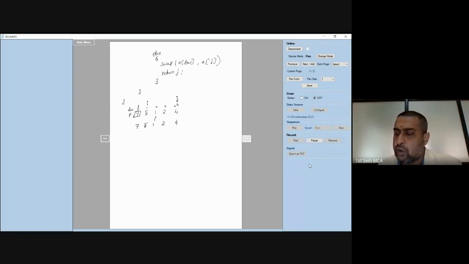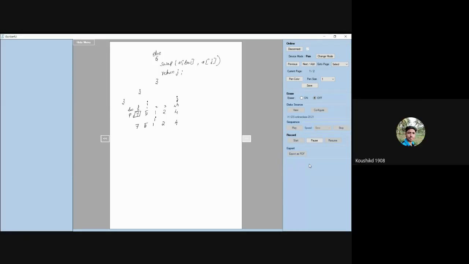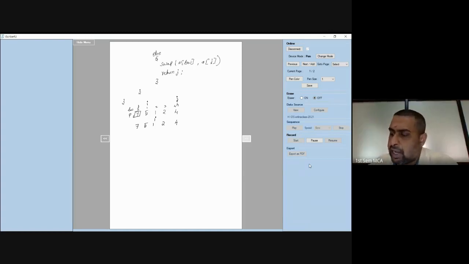1 is less than or equal to 7. True. True means again I will increment. That is, I will be here. Next, 2 is less than or equal to 7. First condition itself it is true, and I is less than or equal to J. Condition is true. So then you can take that.